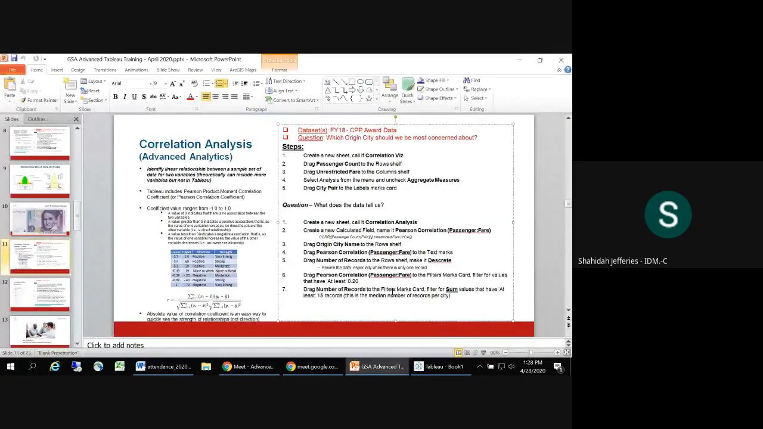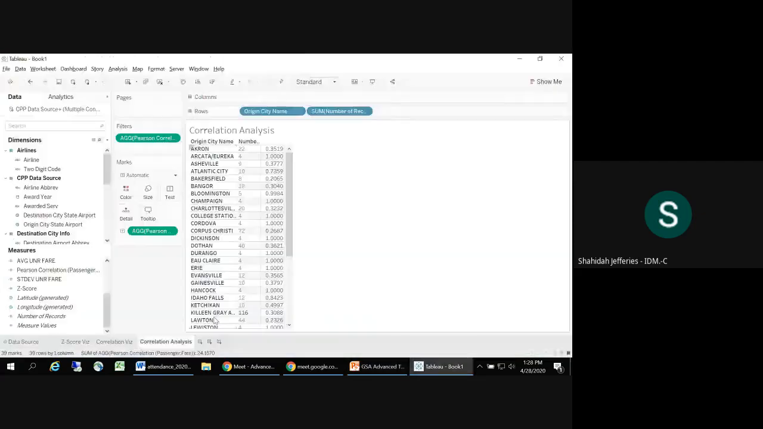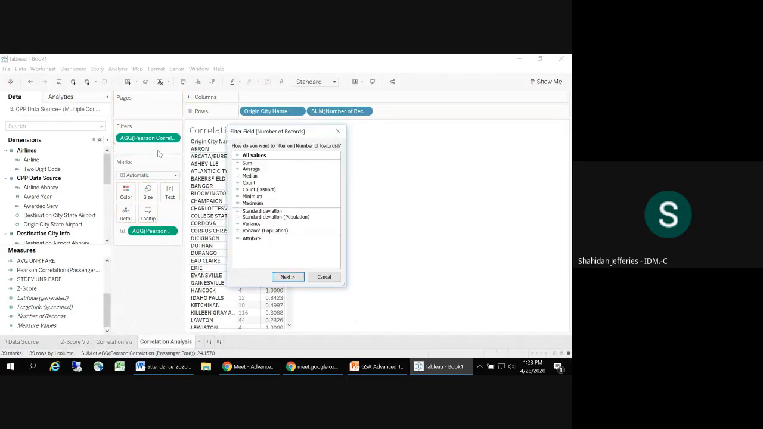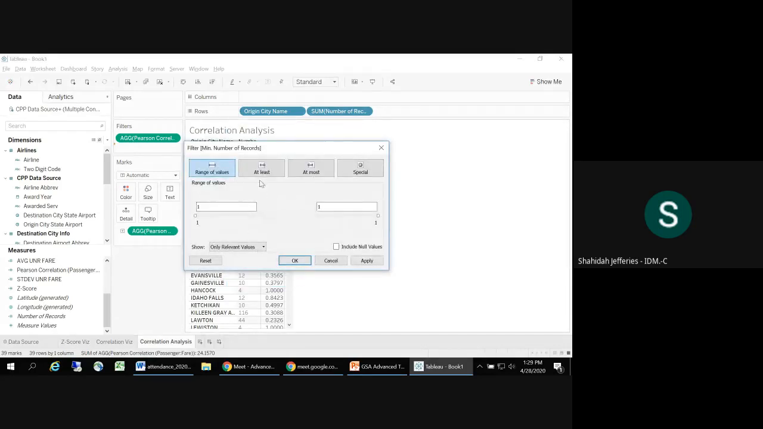Next, we're going to drag the number of records to the filters card and only pick at least 15 records only. Oh, we want at least. Why is it not showing the at least here? So I'll do a minimum. Oh, so I had to pick that. So at least 15.